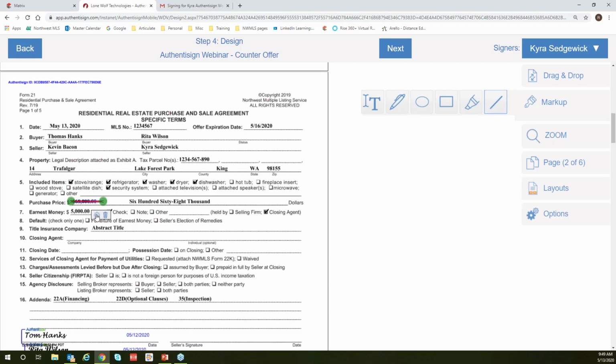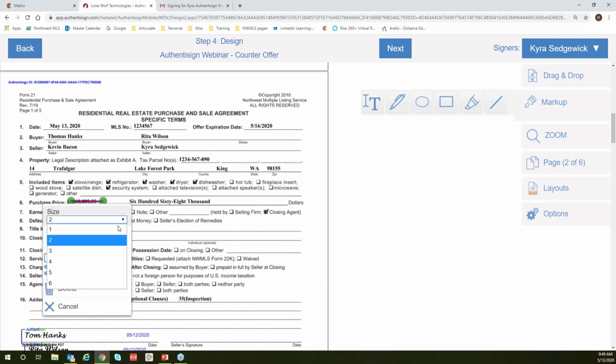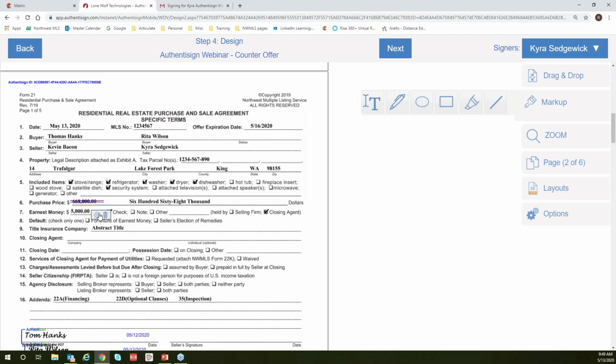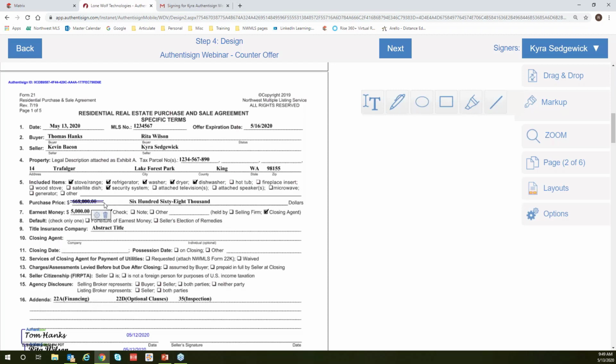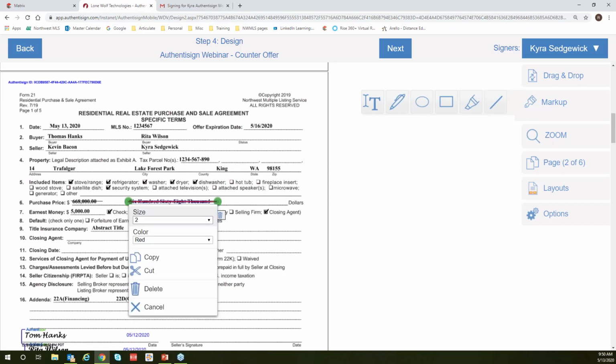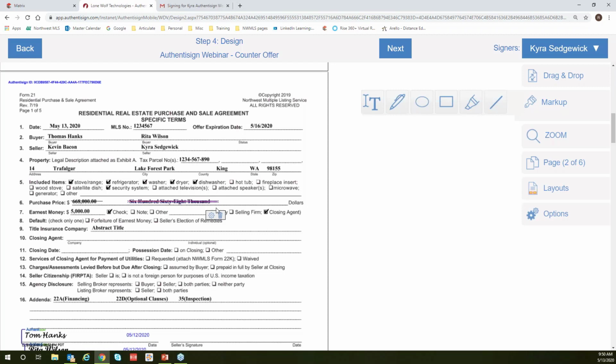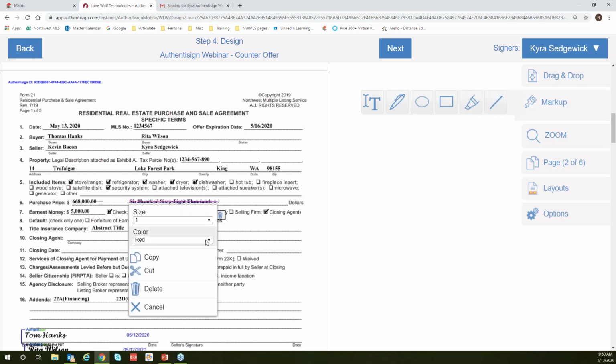Use your gear icon, your settings, and perhaps you want it to be a little bit smaller, and perhaps instead of being red, maybe you want to make it black. You can do that, okay? And you see how it did a nice line through it, and you need to click it again. Every time you use it, you're going to have to click it again. And then again, it turned out red. You can use this gear icon to change the size and to change the color.